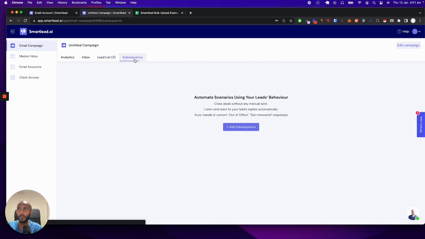Subsequences are a really cool way for you to go ahead and automate scenarios based on your lead's behavior. Let's say your lead replies with an out of office message, or your lead replies with a certain keyword. Based upon that keyword, you can go ahead and put them into a whole new subsequence automatically. So it's a great way for you to automate your overall process even further.